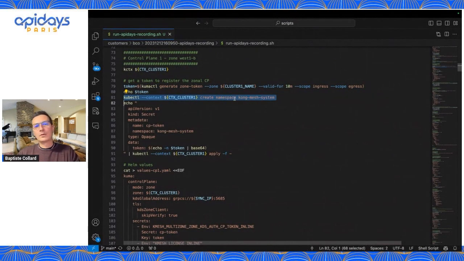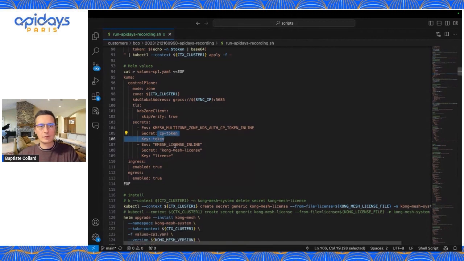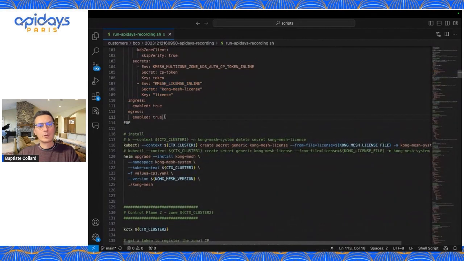And now, same story. I will create a new namespace. I will create a new secret with my zone token. I will create Helm values, but this time I will set the mode of Kuma to zone instead of global. And I will point my zonal control plane to the address of the global control plane, right? And then you will find a few options like, yes, the token that I'm using to register that zone, again, the license. And also there are two more options here.